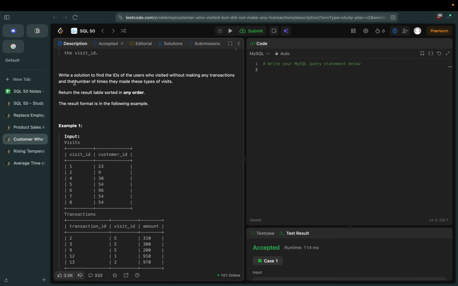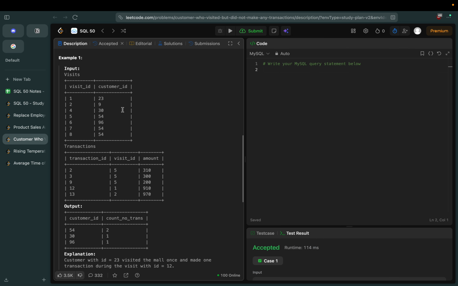So whenever we want to give the number of times anyone has done anything, we use the count function of SQL, and this is used a lot in SQL. So this question will definitely use the count function of SQL, and most probably a count star. Right, return the result table sorted in any order. Let's see the example and try to figure out the solution.